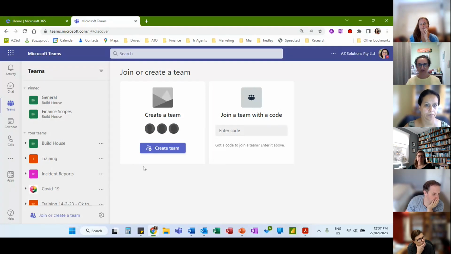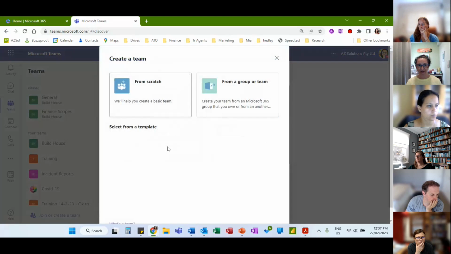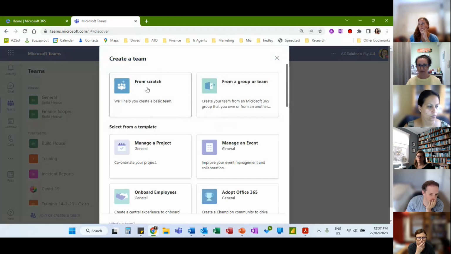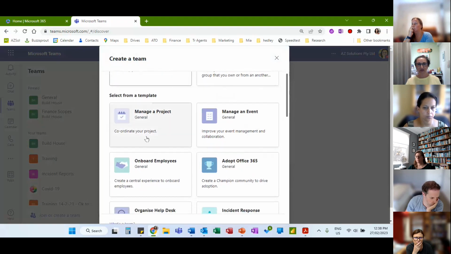Okay, there's an option there to create a team. When you create the team, you can create it from scratch, which we are going to have a look at. But this is what I was saying, that there's a whole bunch of templates already pre-made that you might want to go with. So there's one here for project managers, and when you choose that team, it automatically creates channels for you that it thinks you might want to use in relation to that type of concept.